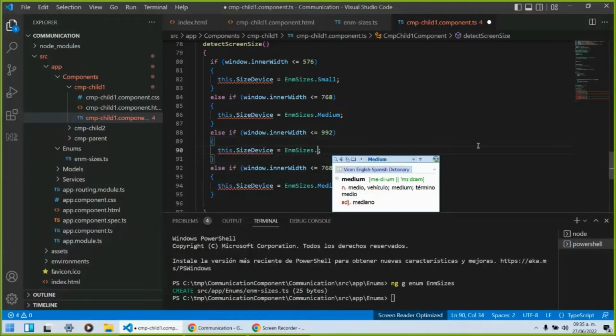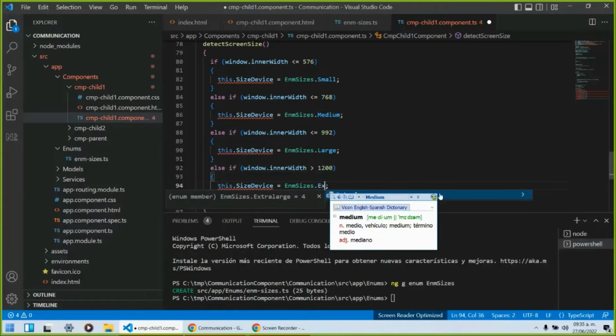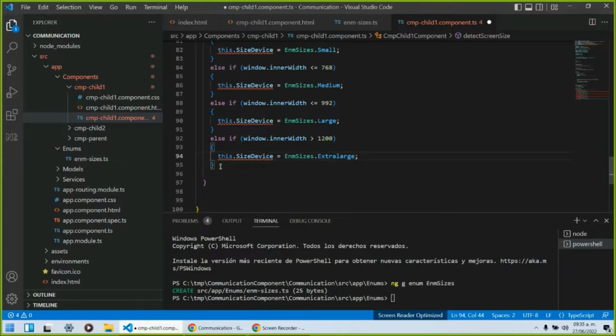This will be, say, large, and here will be extra large. It's all red.